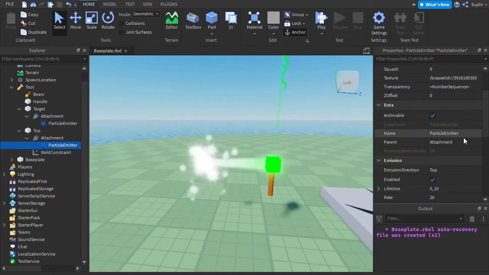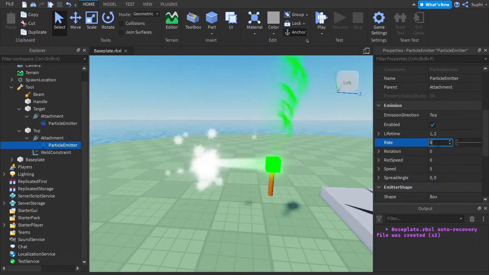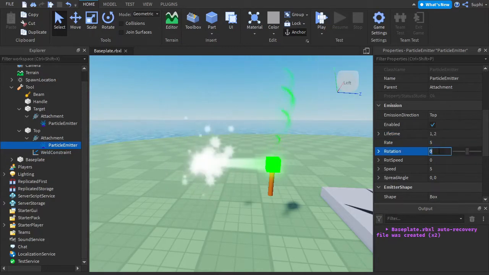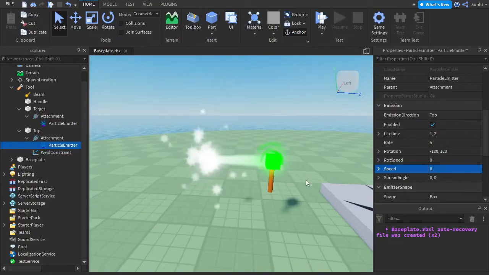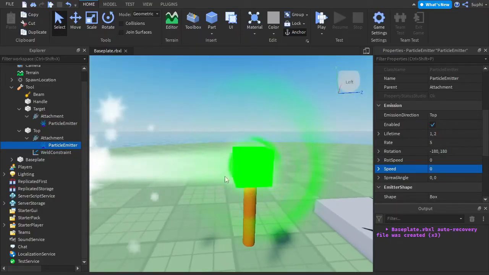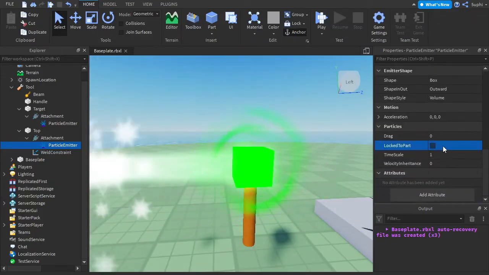The next thing I want to change is I want the lifetime to be between 1 and 2, and I want the rate to be 5, and I want the rotation to be from negative 180 to 180, and I want the speed to be 0. So now we can see the particle emitter looks like this. And finally, I want to say locked to part.